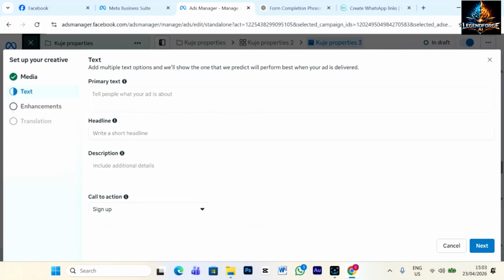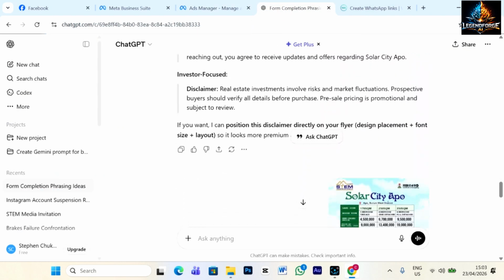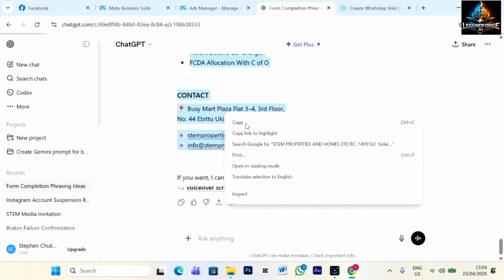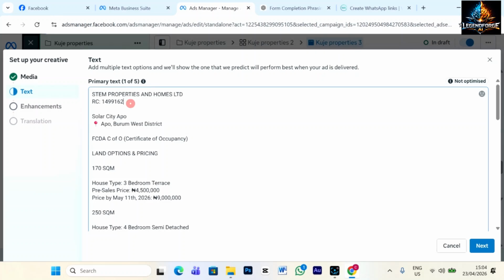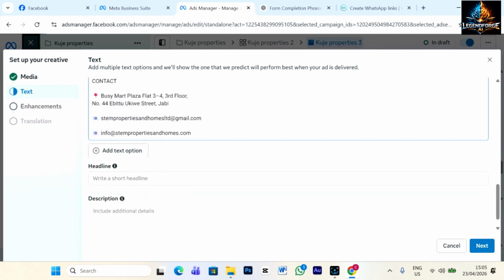So primary text is for you to enter the details. Let's say I come here, copy from here to the end, right click, go back, and put it in my primary text. Are we seeing now? Then let me clean this, or remove this also. So what I will now say is STEM Solar City Apo, pre-launch sale. Do you see now? So this is to give you a clue.